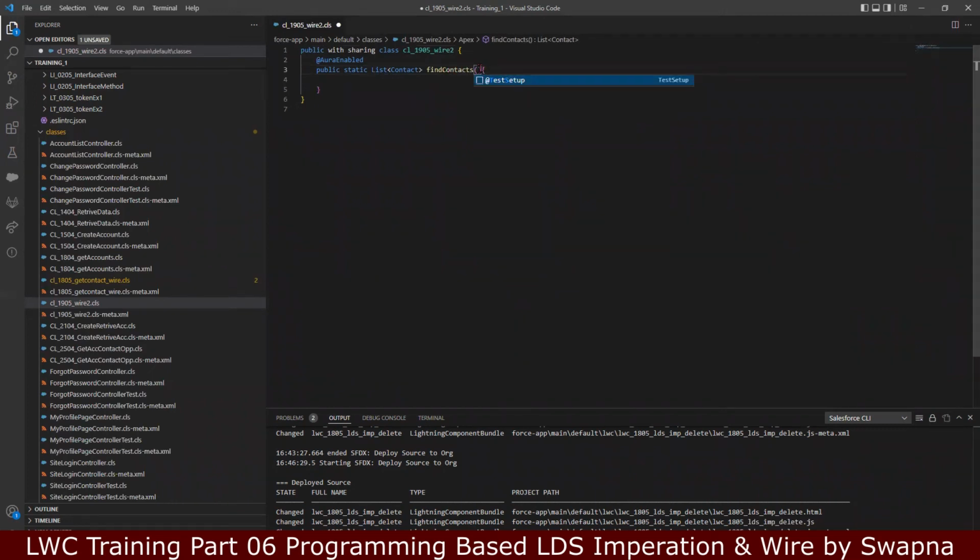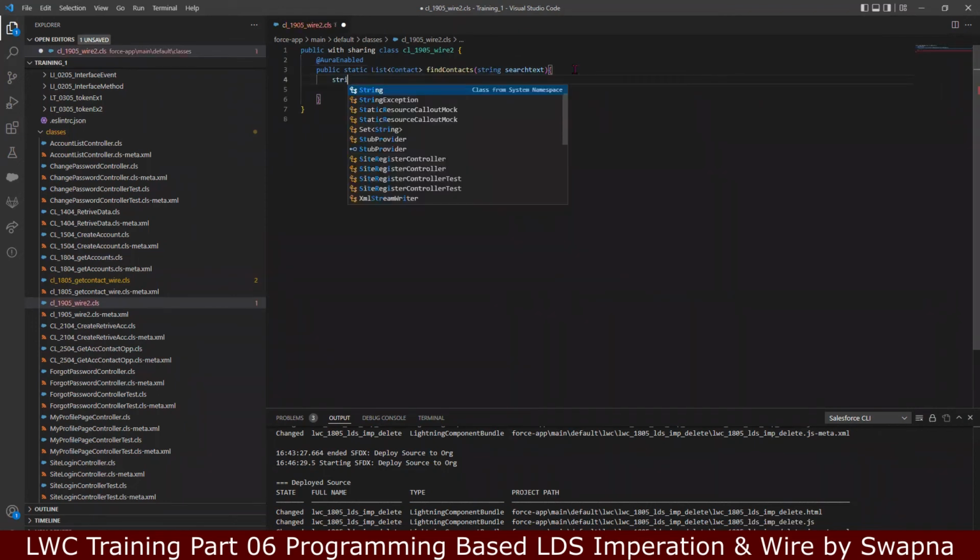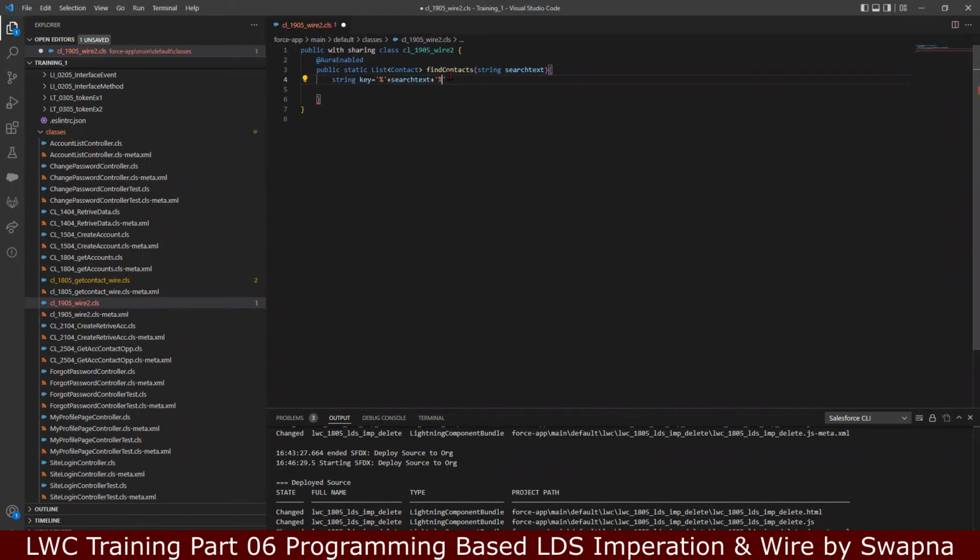findContacts. And inside this, I have to pass the search key. Whatever the user is searching, I have to pass that key. Let's say searchText. Now let's set that search text into the key, because I have to add the percentage in front of the text and after that also. Because anything that matches this text, it has to pull all the records. So basically this is a LIKE operator.